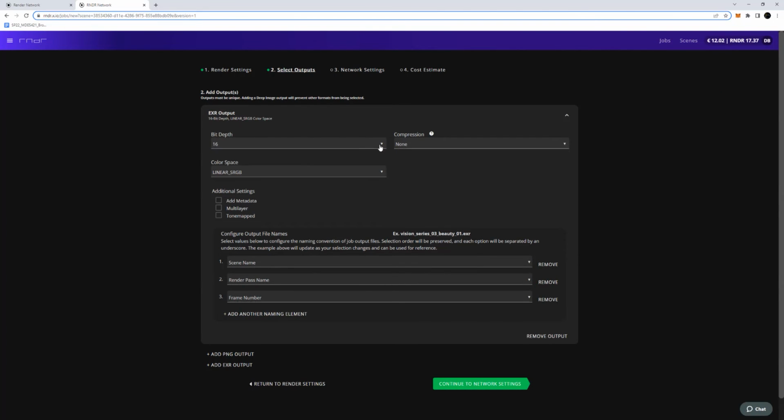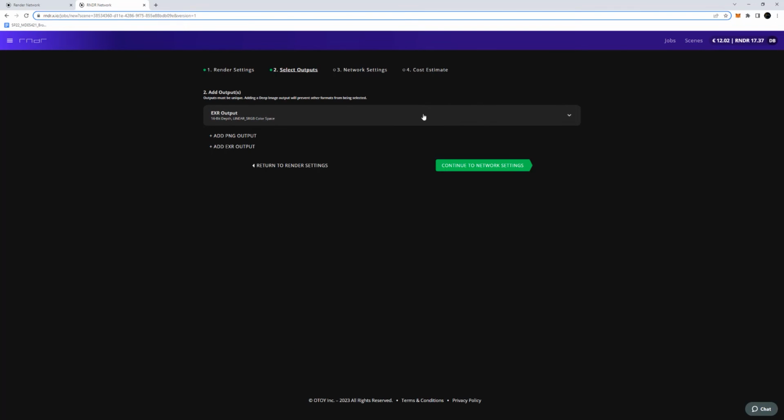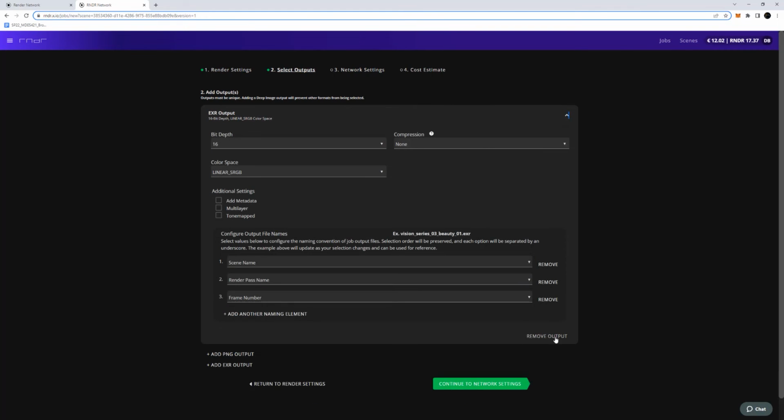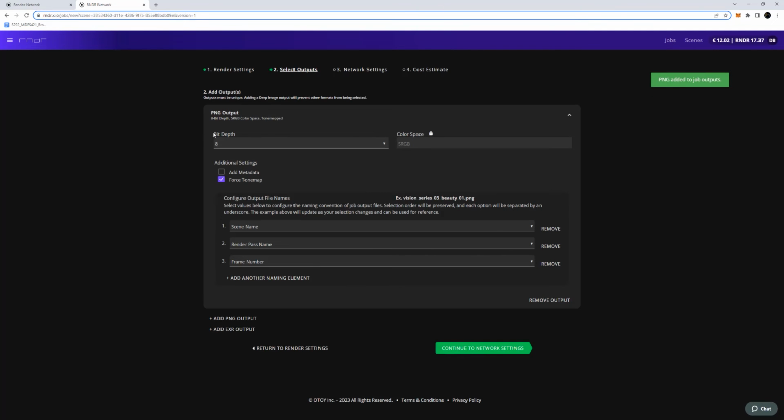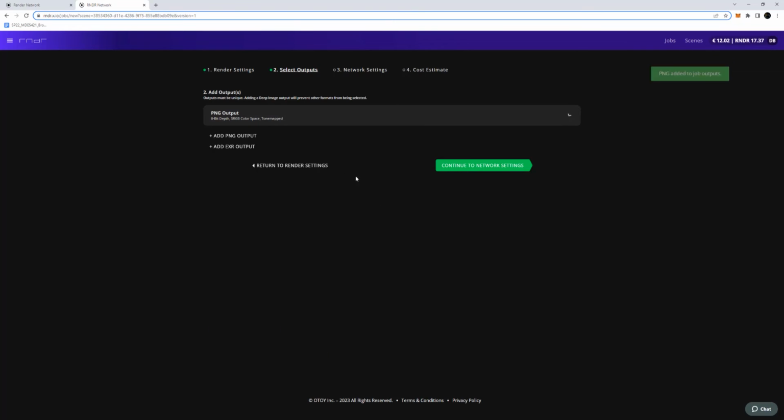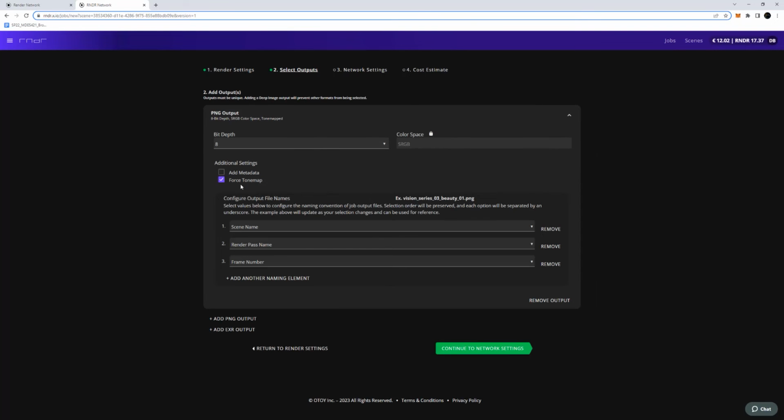Obviously, you can change your bit depth here, compression: DWAA, DWAB, or zip. I really recommend that you have some sort of compression on whatever it is that you're doing. Otherwise, it will be super, super heavy. And just do it. Those compressions look great. And then PNG, right? Bit depth. Everything's really basic here. Force tone map is checked on by default. Everything's good to go. So I'm just going to say continue to network settings.